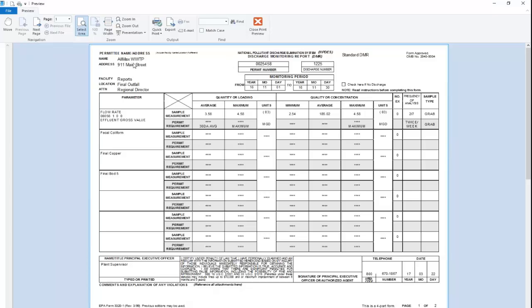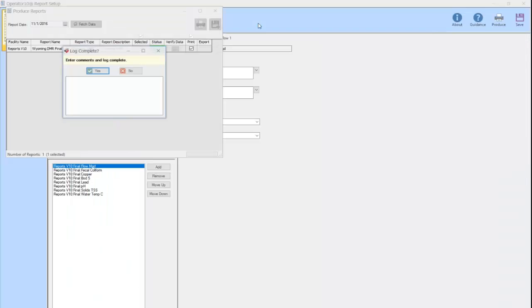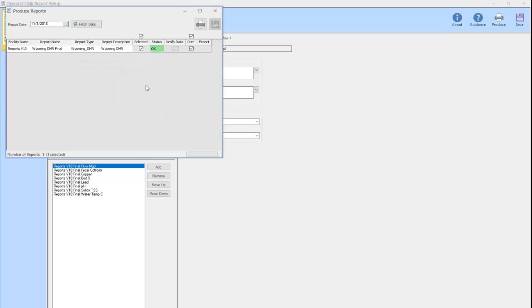You can see where our name, our address, all of that information that we inputted appears here on your DMR. And you can save this as a log document if you want to recreate it from your log documents. Or in this case, I'm just going to select no because it hasn't been finalized.